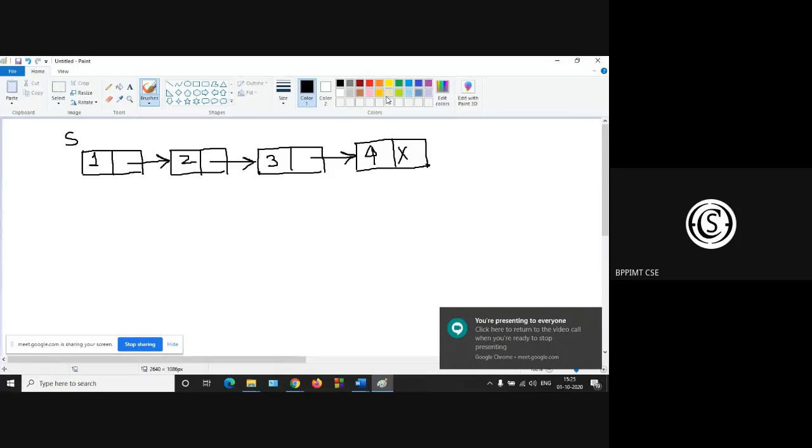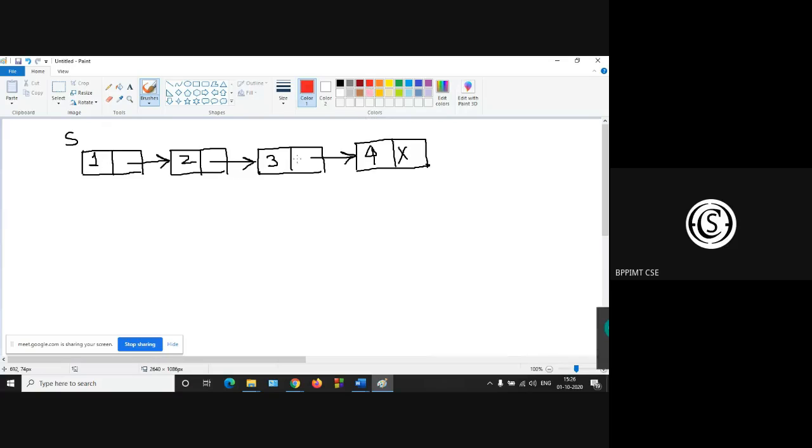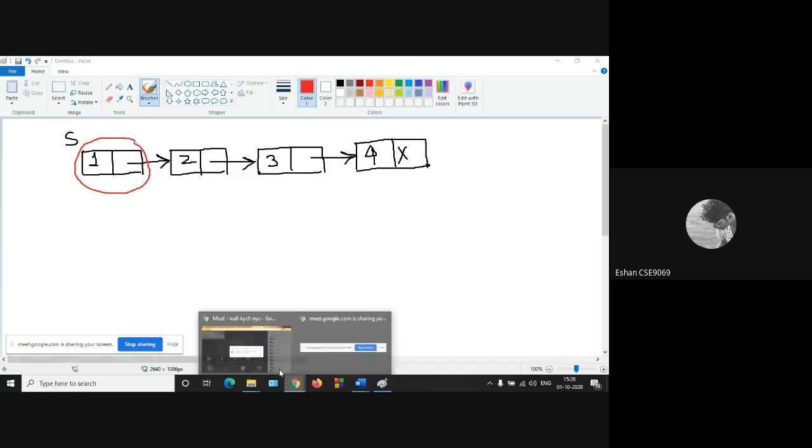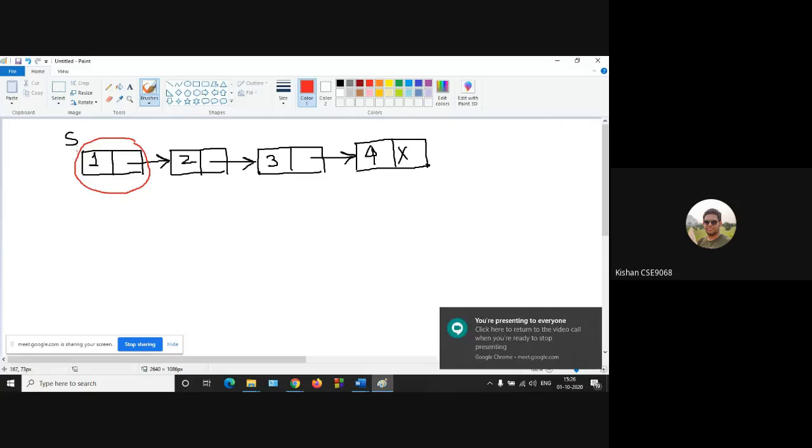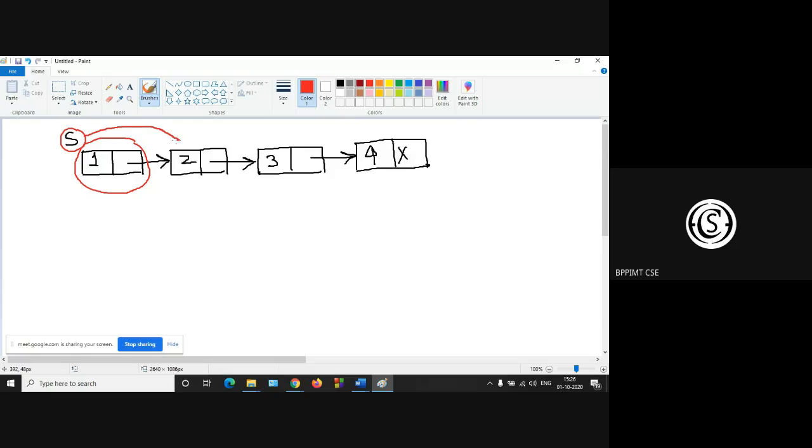So if you are asked to delete the first node, what should we do? Delete from the beginning? What will be the logic to delete the first node? Any idea? Kishan? Sir, we will point the starting to the second node. So this starting node should now point to the next node.